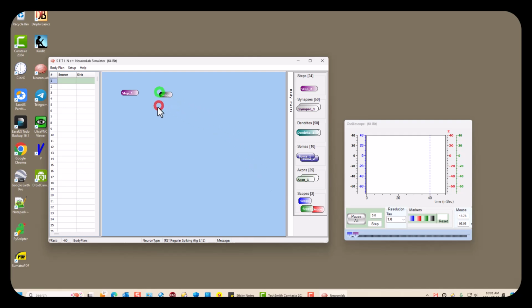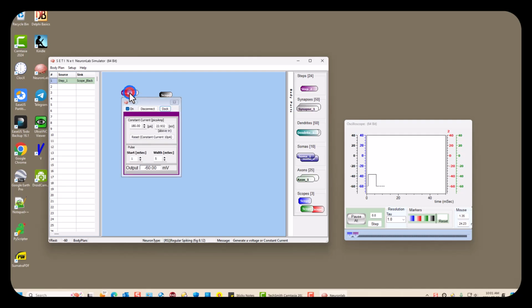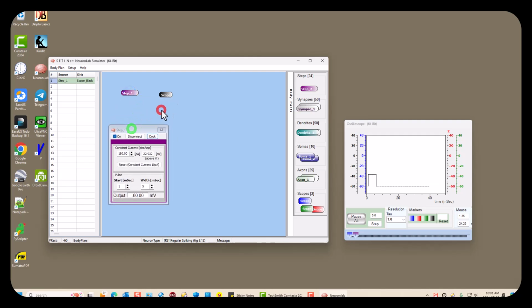The oscilloscopes and steps are all the same. You can feel free to use any of them. Left click, and you can see this is the output of that step input. If you right click on the step, it'll show the parameters of that step. Right now it's 180 picoamps, starts at 1 millisecond and runs for 5 milliseconds. You can change that to something a little bit larger if you like.